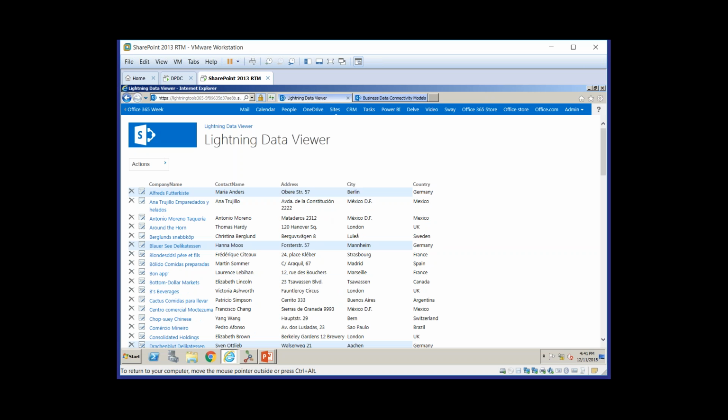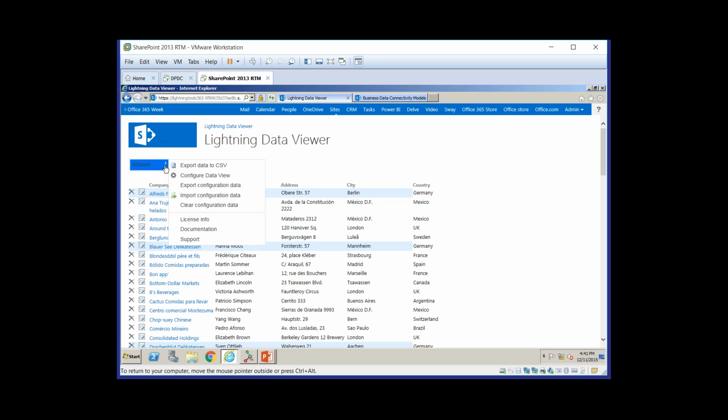So you might have things like conditional formatting going on. You can create multiple groups. You can create calculated columns, that sort of thing. So we'll have a look at the existing configuration.